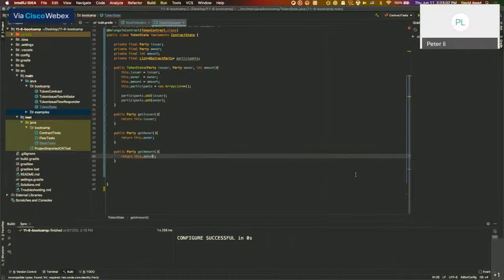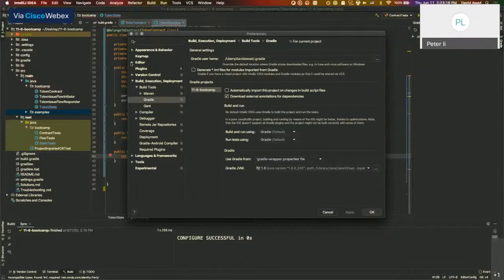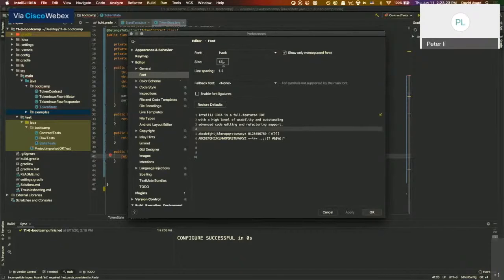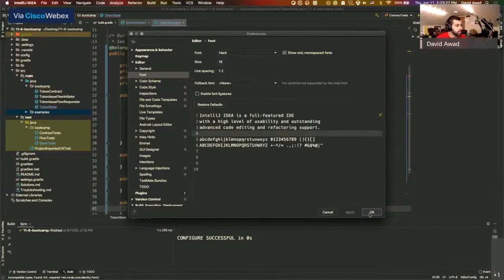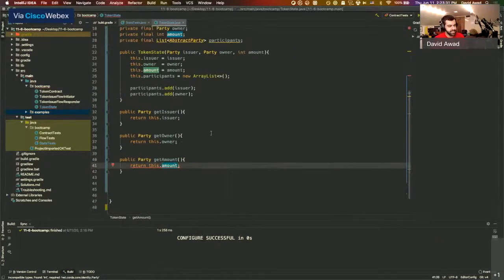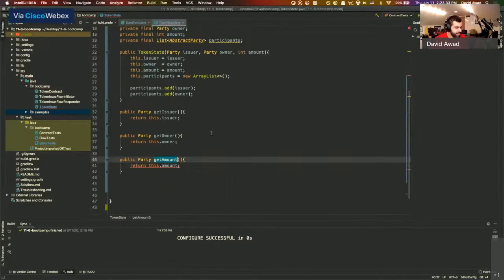Hey, David. Yeah. Really quick. When you get a chance, do you mind zooming in a little bit? From the preference, and then we can see the editors, and then font. Thank you. Let me try 16, see how that looks. Does that work for people? Thank you. Is this clear? Cool, thanks. Appreciate it. All right.